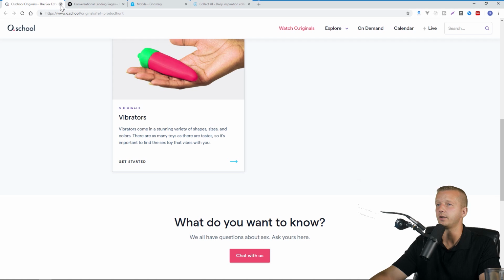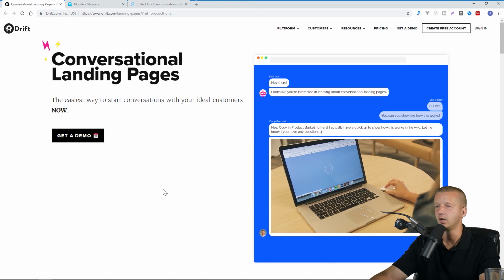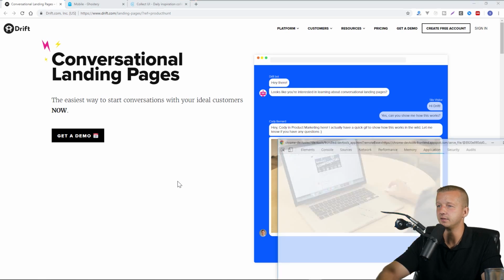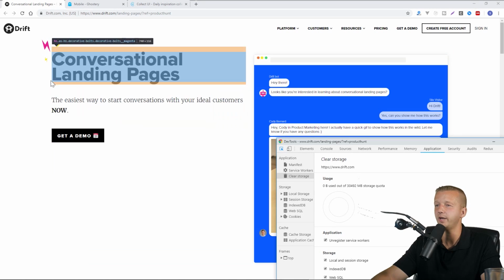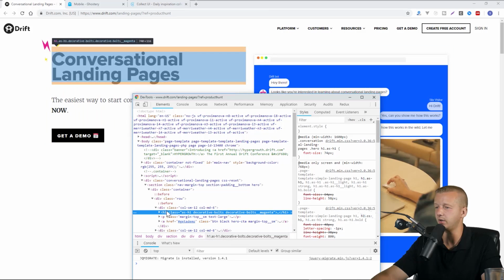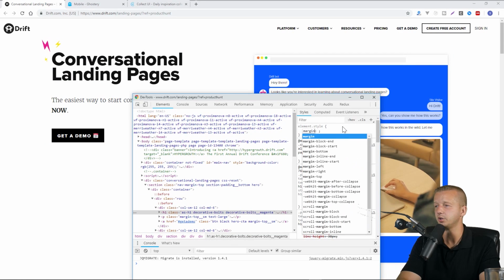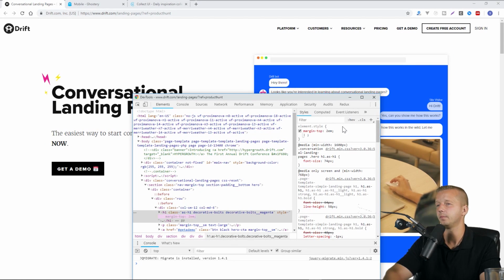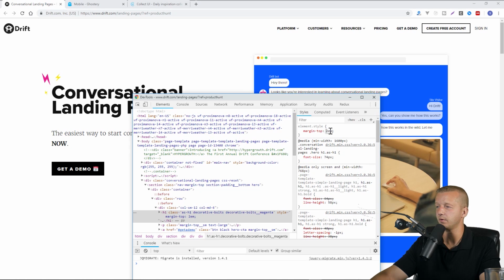All right, let's check out another one. All right, so this right here, conversational landing pages. The first thing that is sticking out to me, probably similar to the last example, is inconsistency with white space. So we'll just take this element, which is probably an H1 element, and we'll put in margin top 2em. Probably even go further.